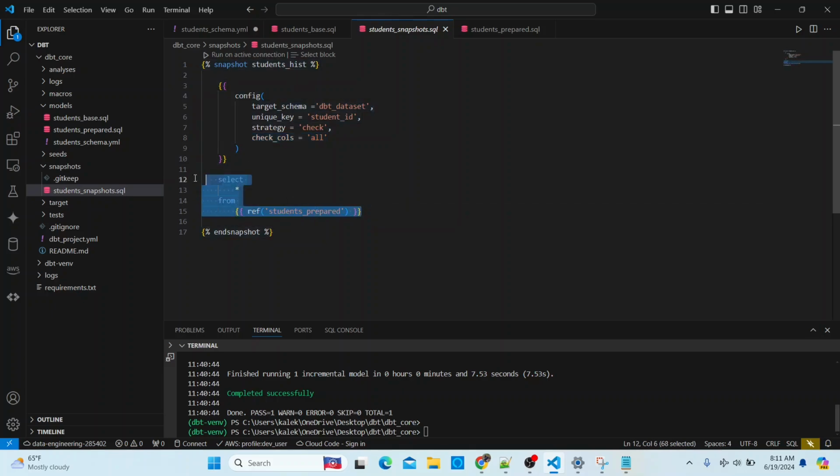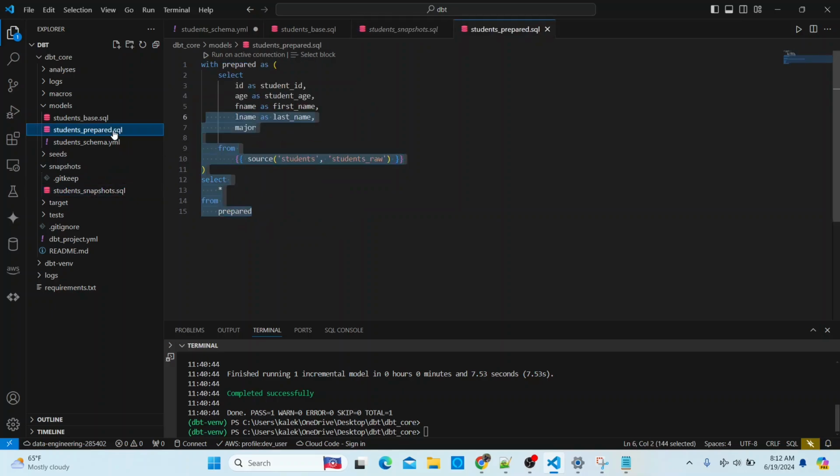And then down here I'm just saying, I want you to refer to students prepared model, and that will be our source. So again, note here that we are using ref, not source. The reason for this is because students prepared is a model. So we use ref when we are referencing other models, and we use source when we are going directly to the source. So this is the student prepared model, and I am getting all of these records. I'm getting all of these changes.